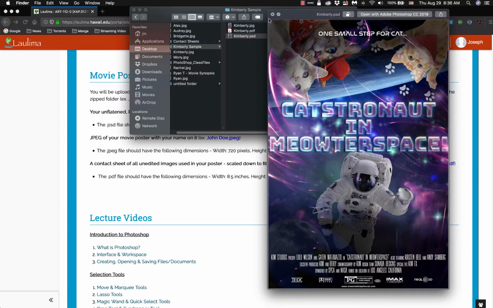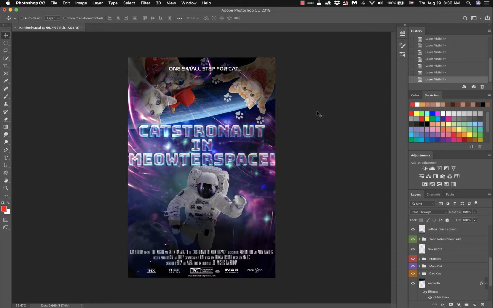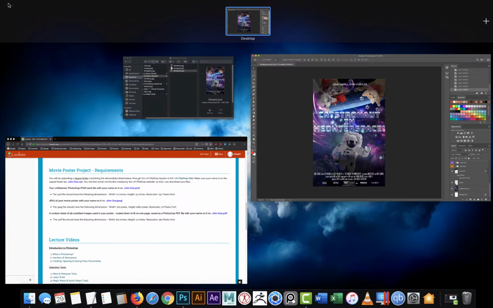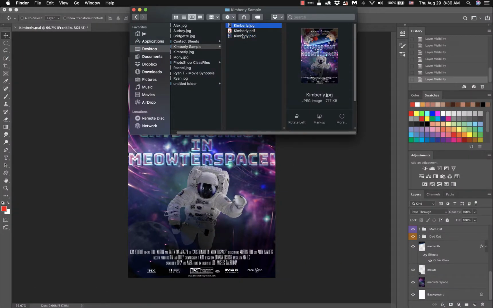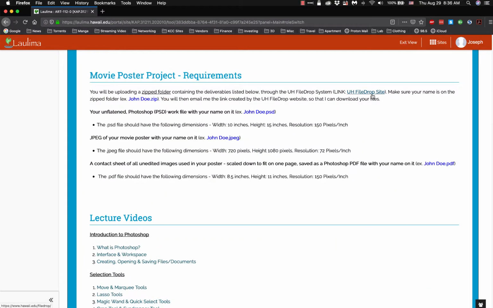And finally, her PSD. So let me click on that right now. And here's her PSD. And I'll be able to look through her PSD here and determine how she did her project. Okay. So those three items, folks: JPEG, contact sheet as a PDF, and finally your PSD file. It has to be zipped with your name and submitted to the UH file drop site.